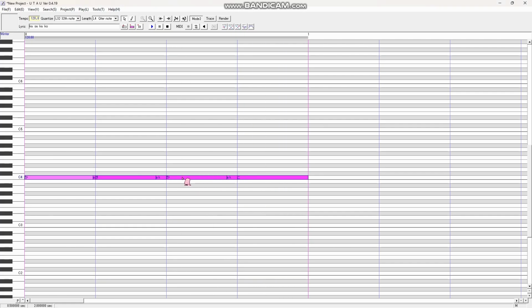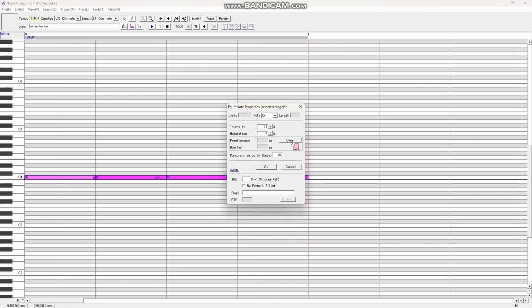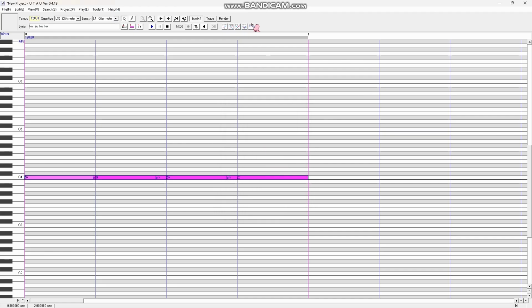It sounds bad, but now that we've generated the frequencies for it, let me show you. I'll select all, right click, region property. You're gonna clear the pre-utterance, you're gonna clear the SDP. The consonant velocity is something interesting that you'll deal with. Depending on how you do it, you can make the consonant go faster or shorter for fast songs and slow songs. Click OK, reset, P2, P3, ACPT.